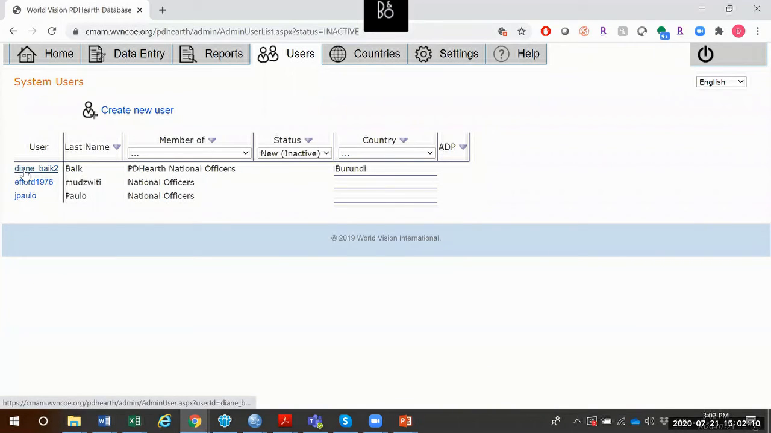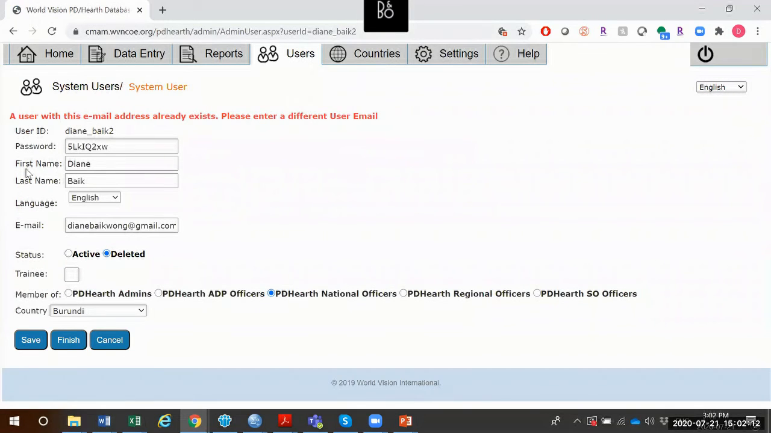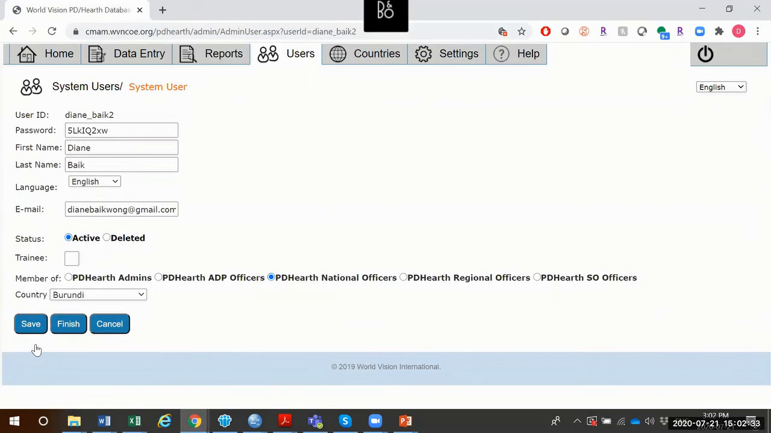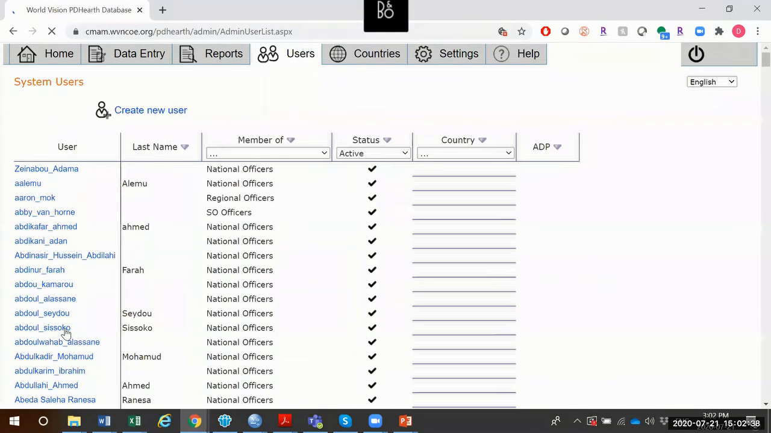And then you can just go into and select the user and say active for the status. And then you can give access to them as national officer, ADP officer, regional officer, support officer, and then for which specific country, and click save. You can click save, or you can even click finish. Okay. So now you have given those people access.